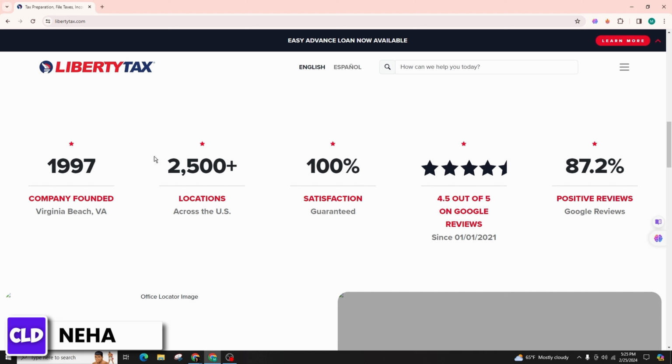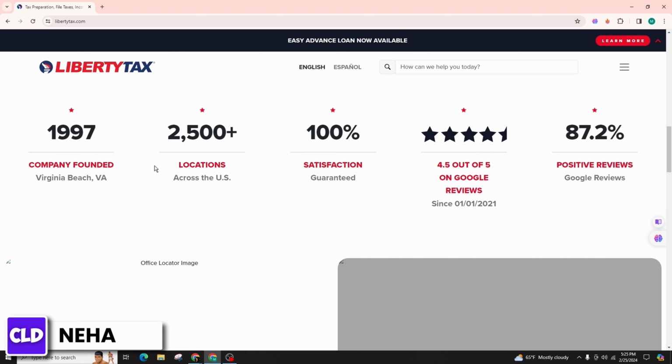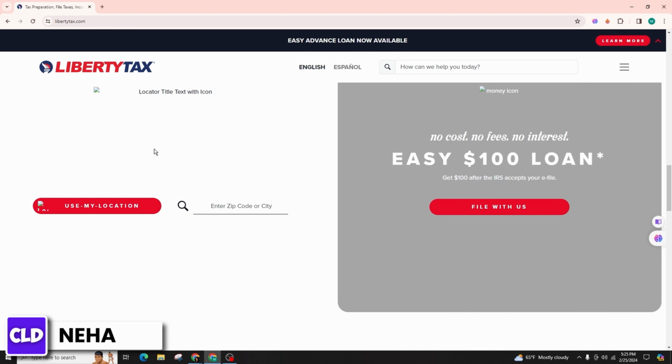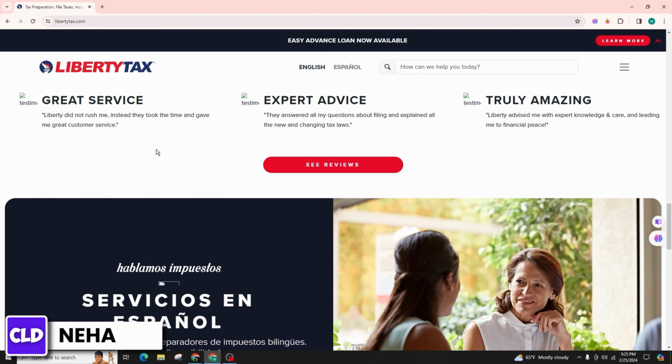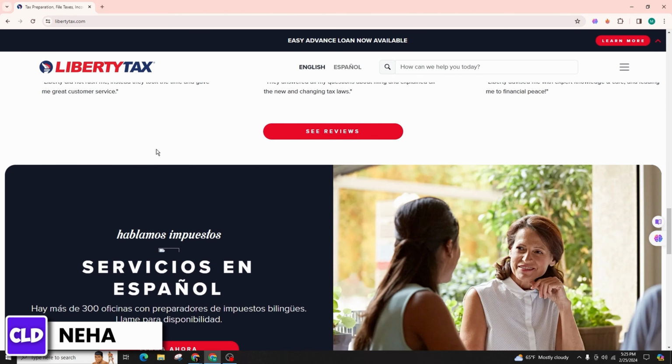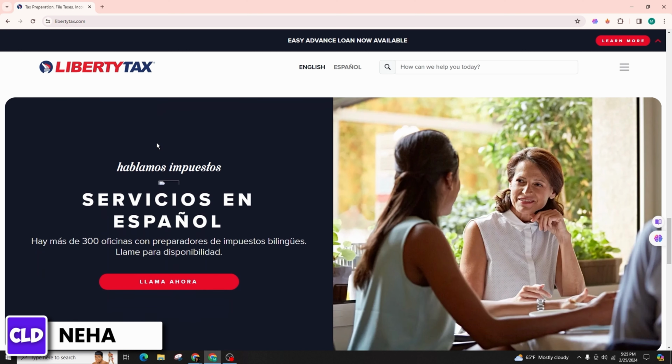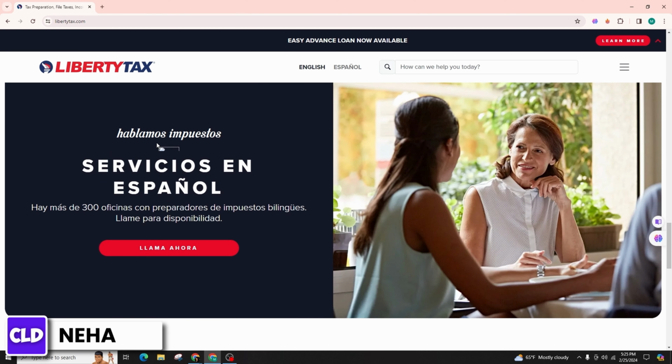Enter the 1099 NEC information, which includes details such as the payer's name and address, the amount of non-employee compensation received, and any federal or state income tax withheld. After entering all the necessary information, review your entries carefully to ensure accuracy, and once you're confident that everything is correct, you can proceed to submit your tax return.